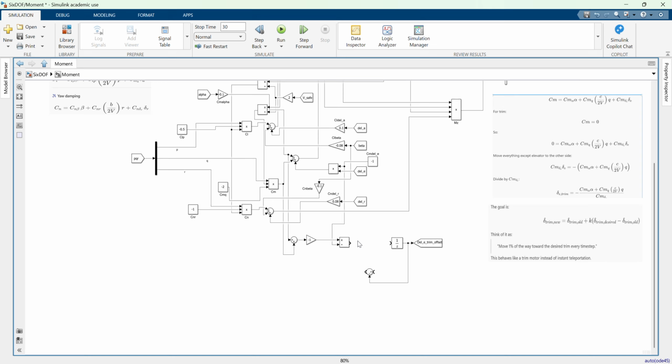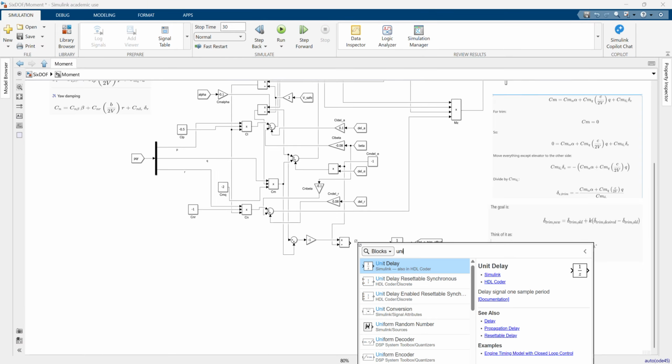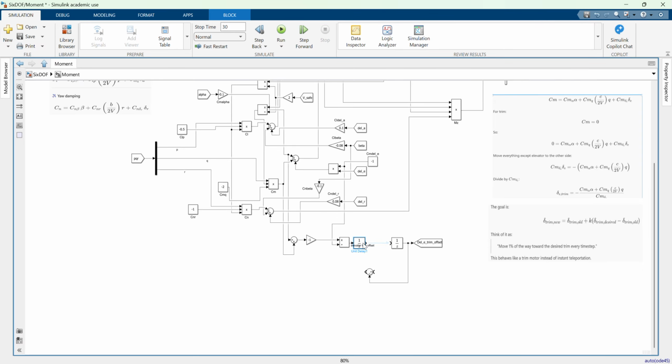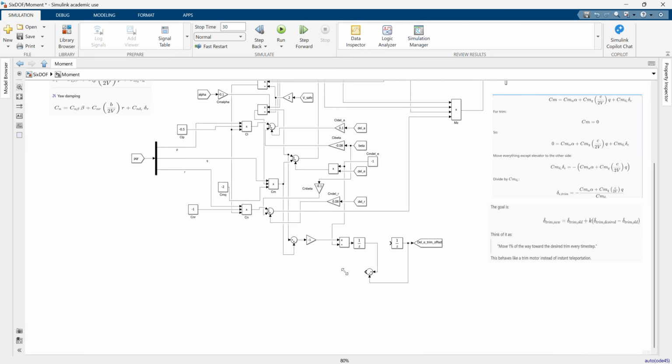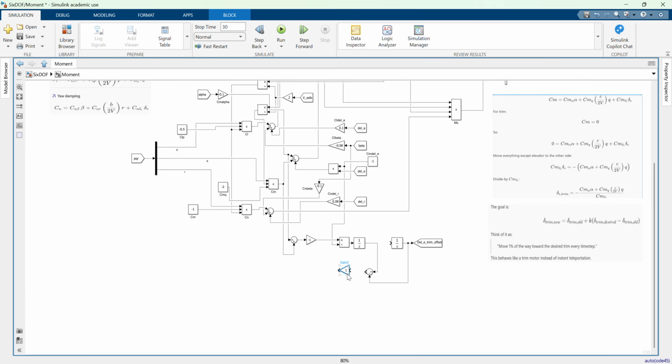All right. So what I will do is I'm going to put another unit delay here. So that's the delay with the initial trim offset, and that will go into my difference. So those are those two. Now I'm going to put another K or gain, so I can capture a fraction of that difference. So here is that gain.